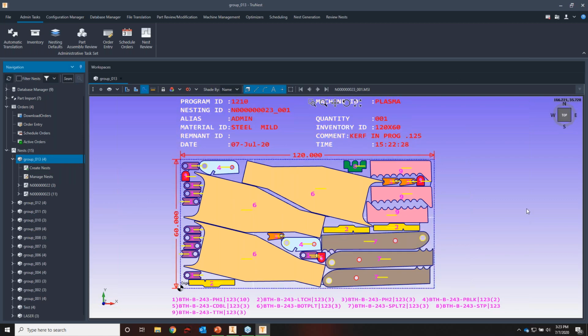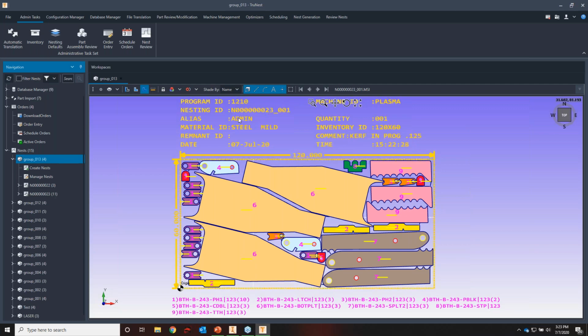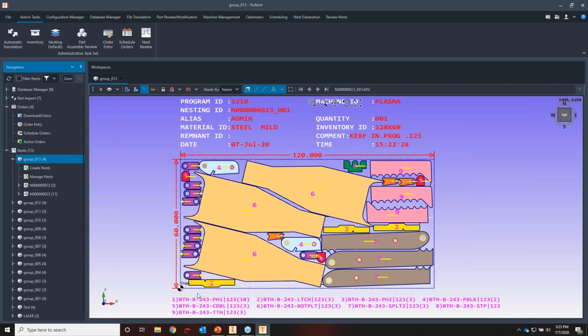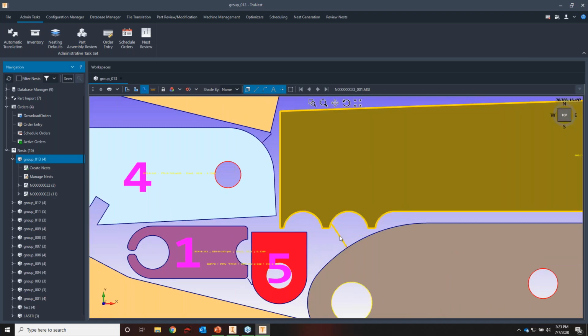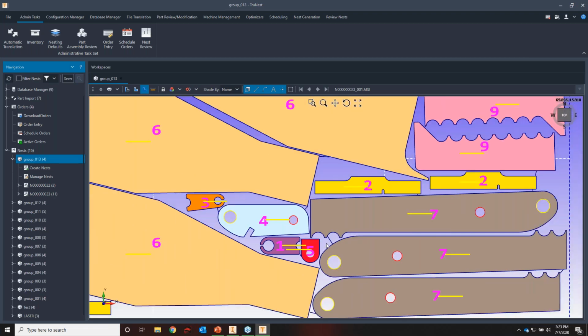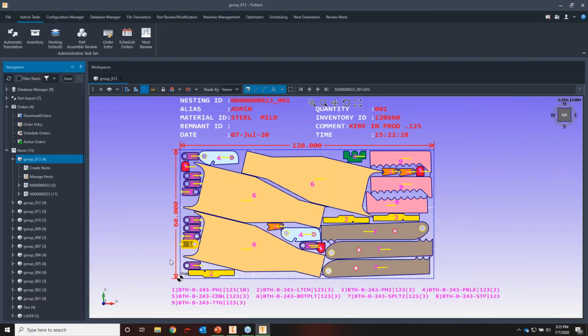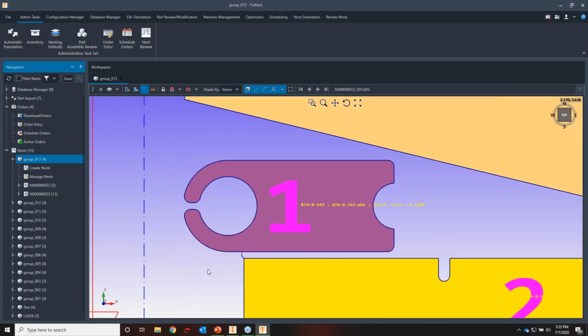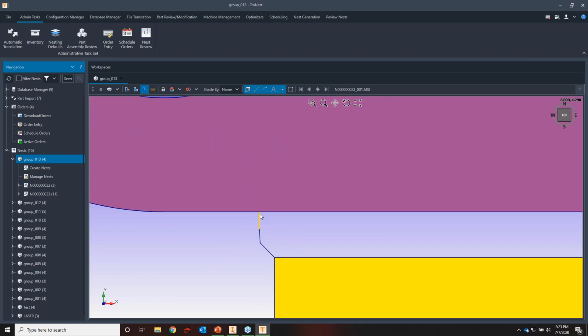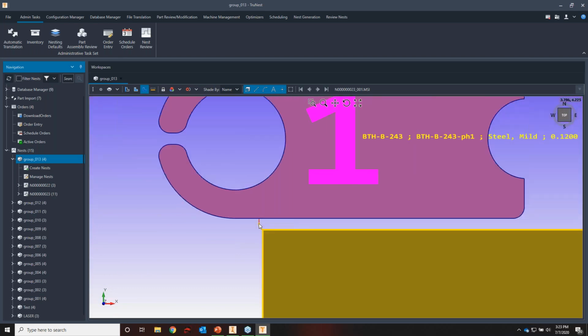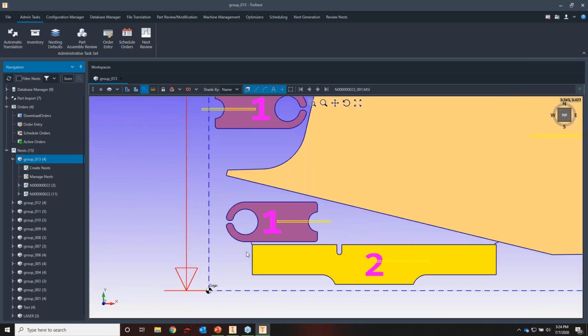So I brought up my result here, and I can go through each of the plates and look at the different parts. If you see each one of these lines, this is the reduced pierce logic. What the reduced pierce logic does is it takes the lead-in from a shape, and it uses that lead-in to do a faster pierce cycle to cut the next shape out.